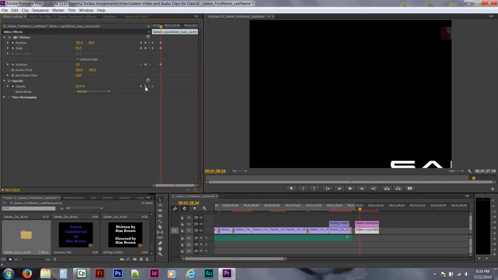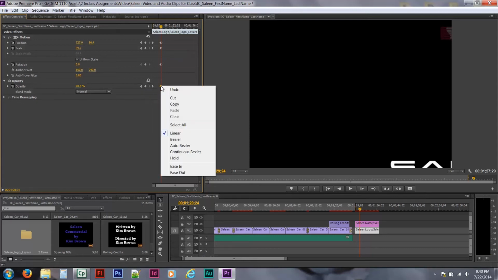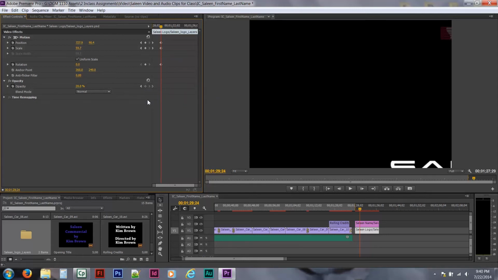This diamond in the middle allows you to add or remove. If you put a keyframe in there that you don't want, you just right click on it and delete it. Okay? This is 2/5 of the way, or 1/5 away from the original one. So now I have them all. There's my keyframes. What do I want to do?